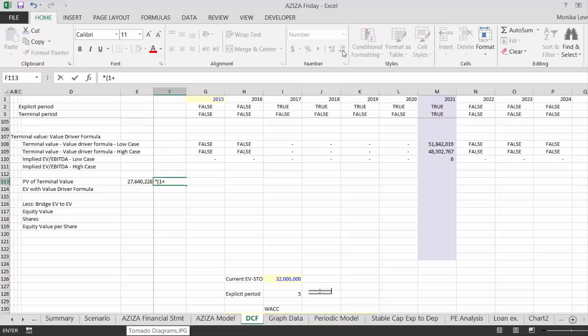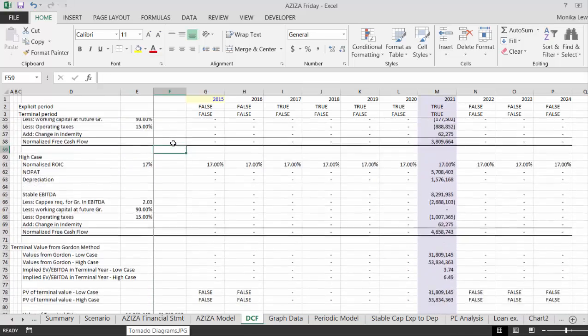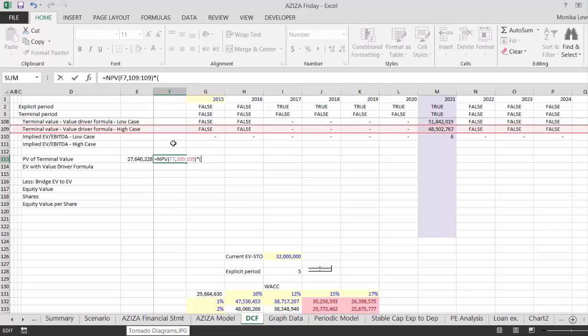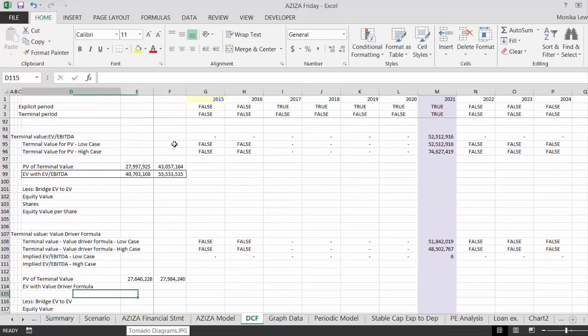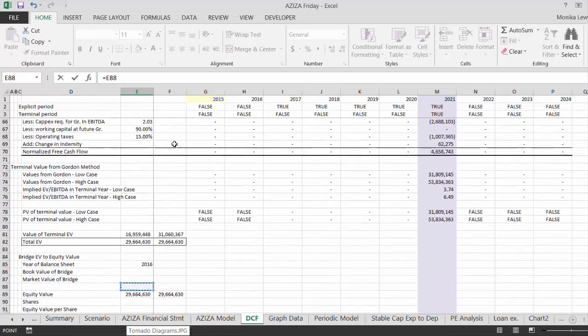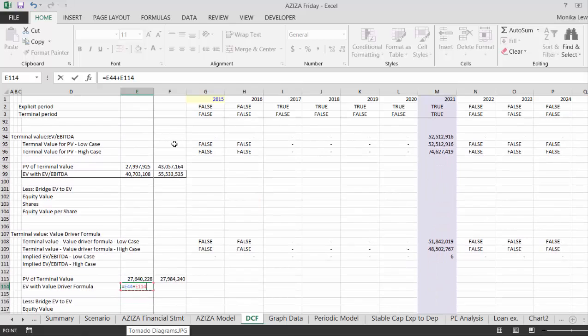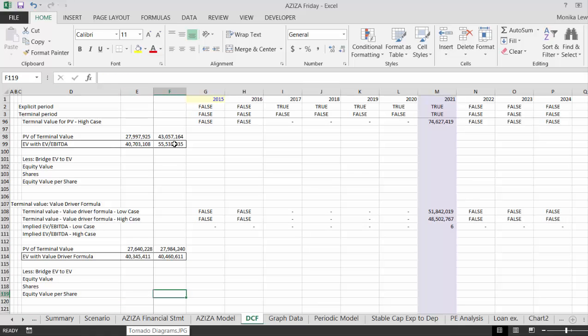1 plus the WACC raised to the 0.5 power. Just kind of a review. And then we take the same, to get the enterprise value, we take the same, the explicit cash flows plus the other ones, get it over here, and then we press Shift Control 7, and we take out the bridge, and we get the equity value per share.